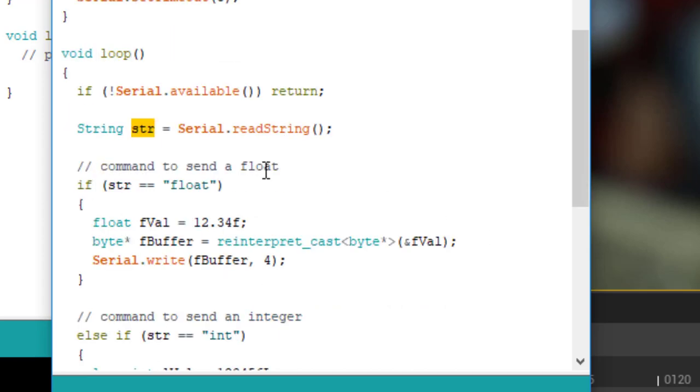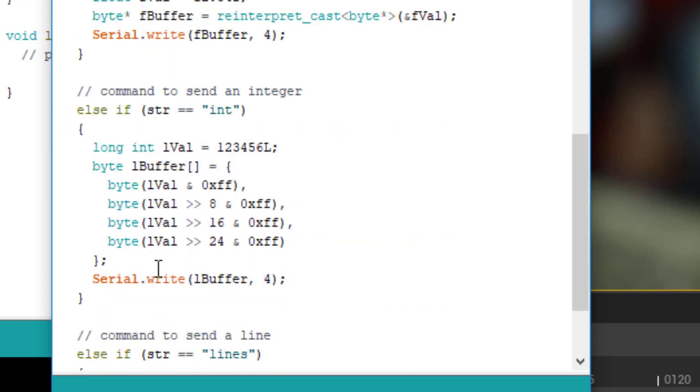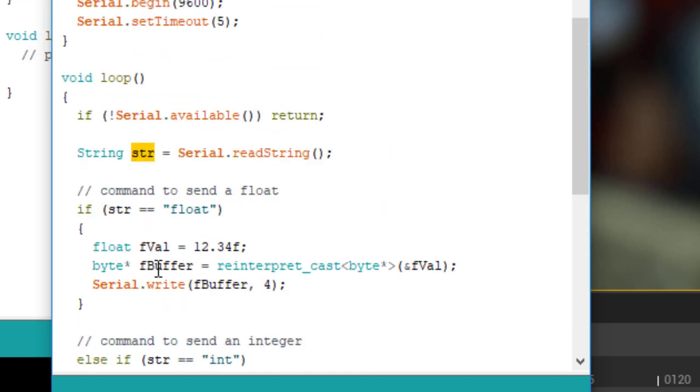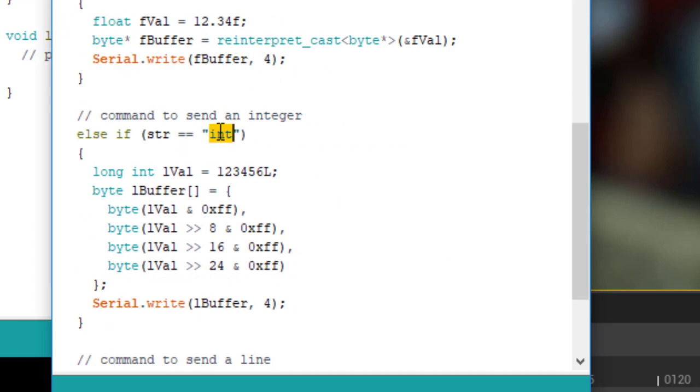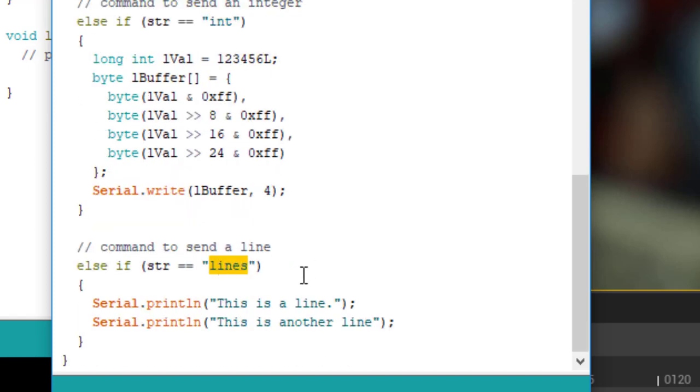Finally, there are a number of little if statements here that have been set up as an example, and these tie into an Unreal Engine example where the serial command being sent from Unreal Engine uses either the word float if it wants a float example back, uses int if it wants an integer value to come back, and it uses the word lines if it likes some strings to come in. And so this is example code.